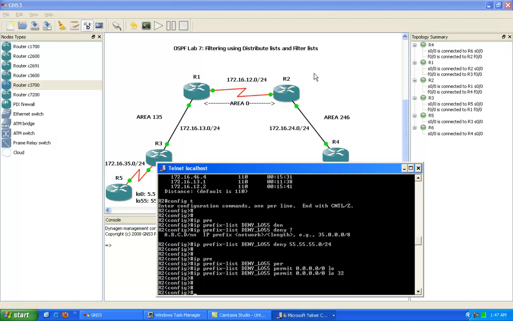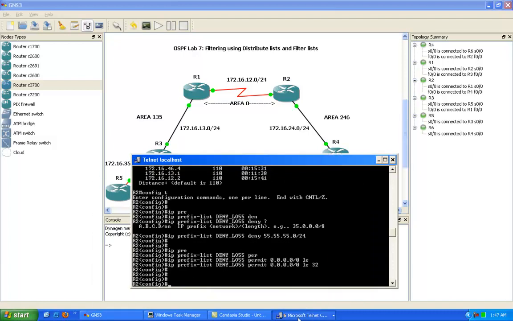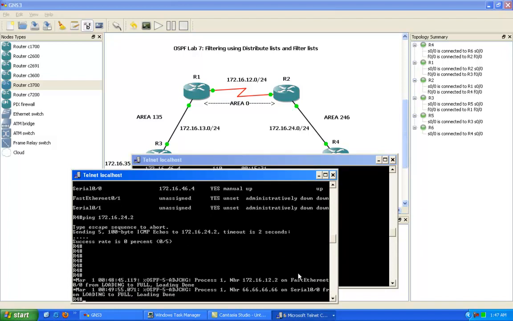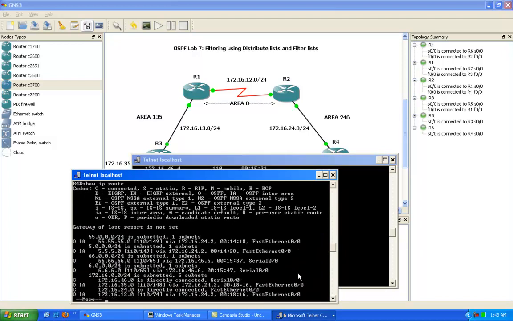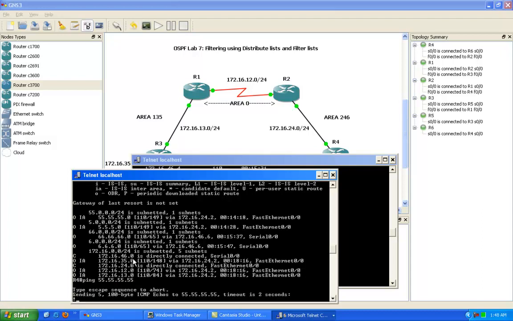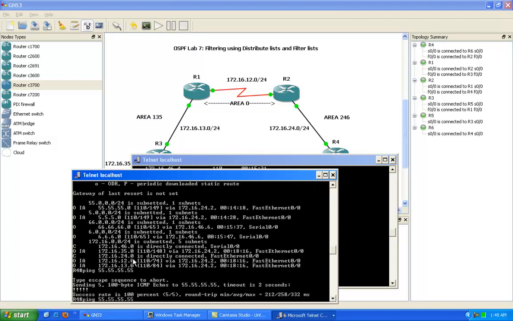So before we do this, let's verify again on router 6 and router 4. First, let's go to router 4. We'll do a show IP route on router 4. As you can see, we're learning the 55 network and the 5 network. Let's just do a ping to the 55 network. As you can see, we are successful.